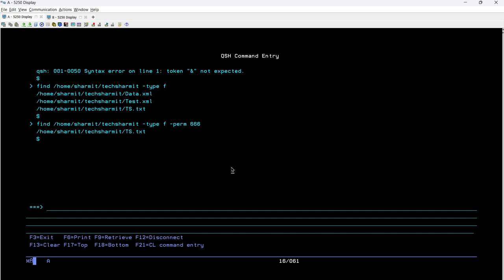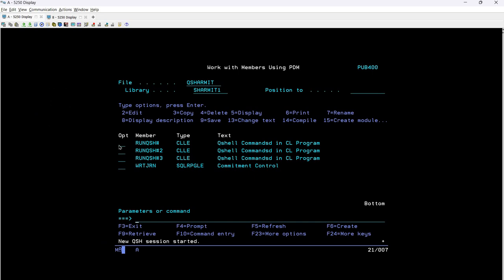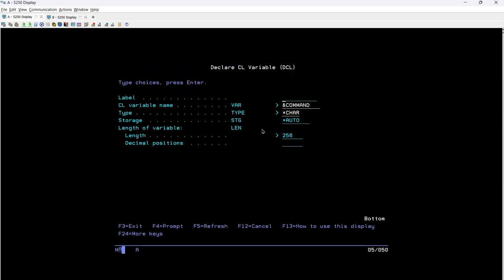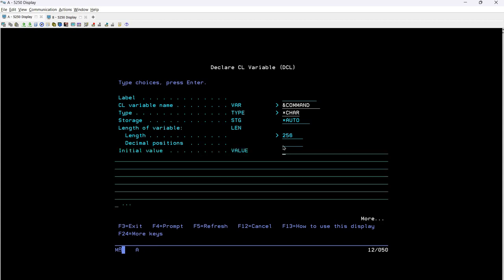Okay. So now we are good with this thing. So let's see how we can utilize the same command in a CL program. You can see program to find all the files with a particular permission. For that, first of all, we need to declare one variable. So simply write dcl &f4 and provide your variable name, type, storage and length. If you don't know the basics, I request you go and check out the previous sessions because there we have already discussed these things, right? Once the variable declaration is okay, then you can simply hit enter.